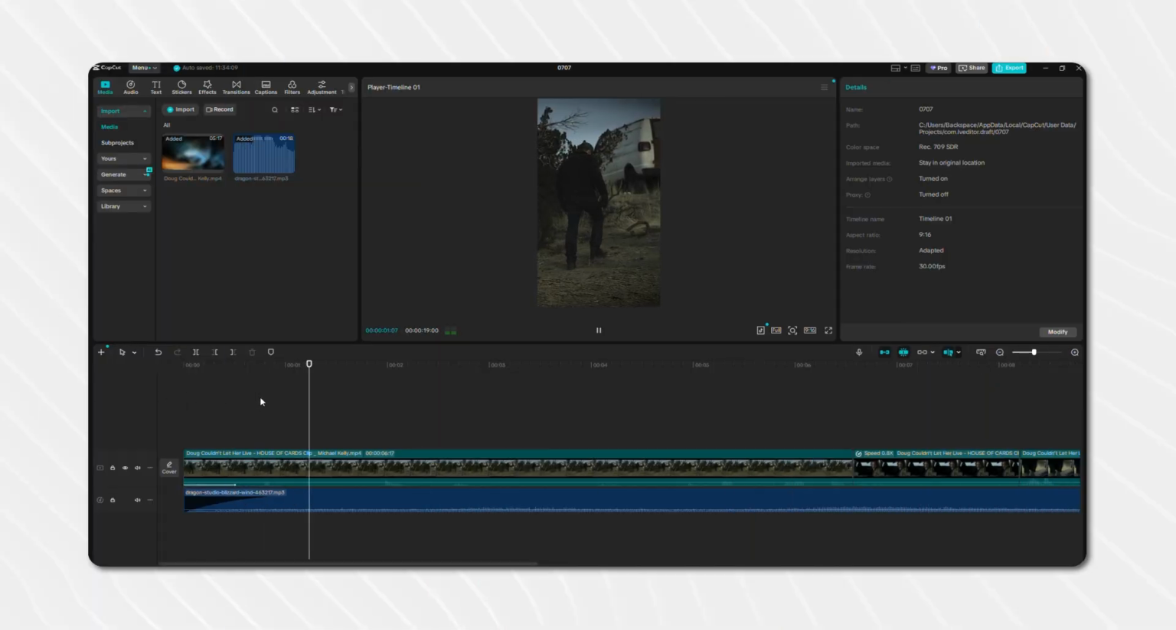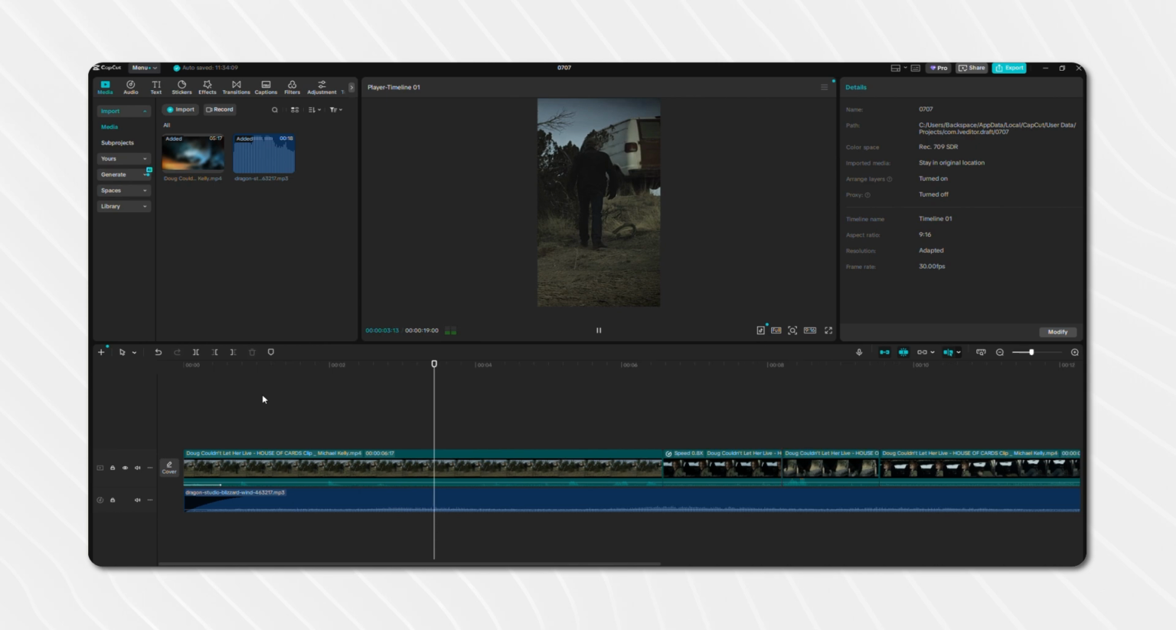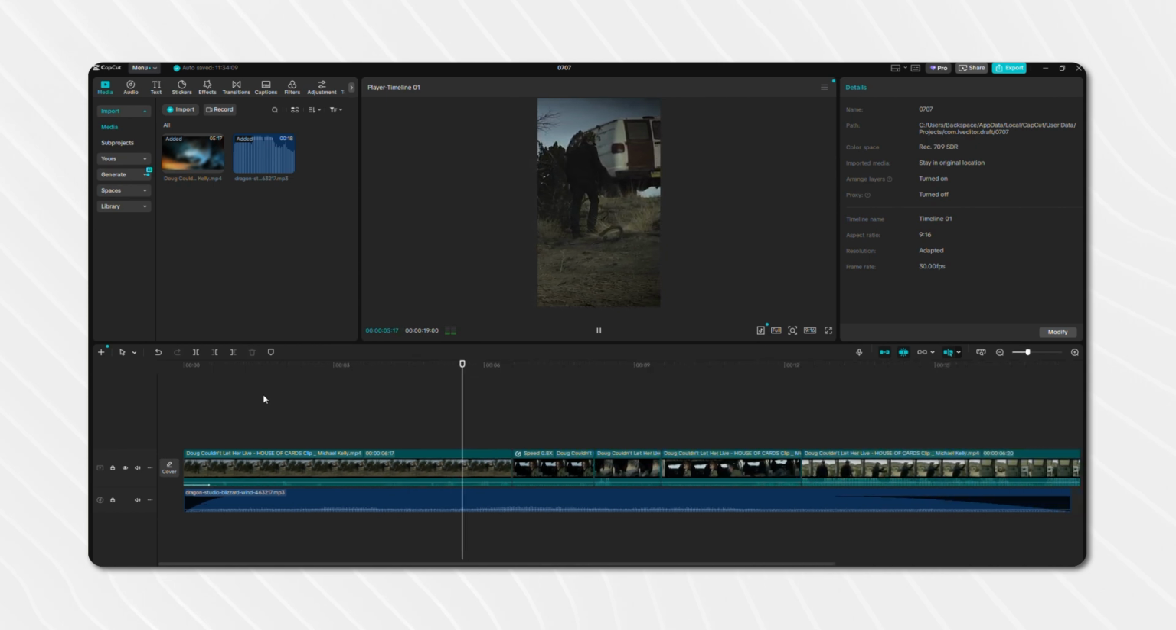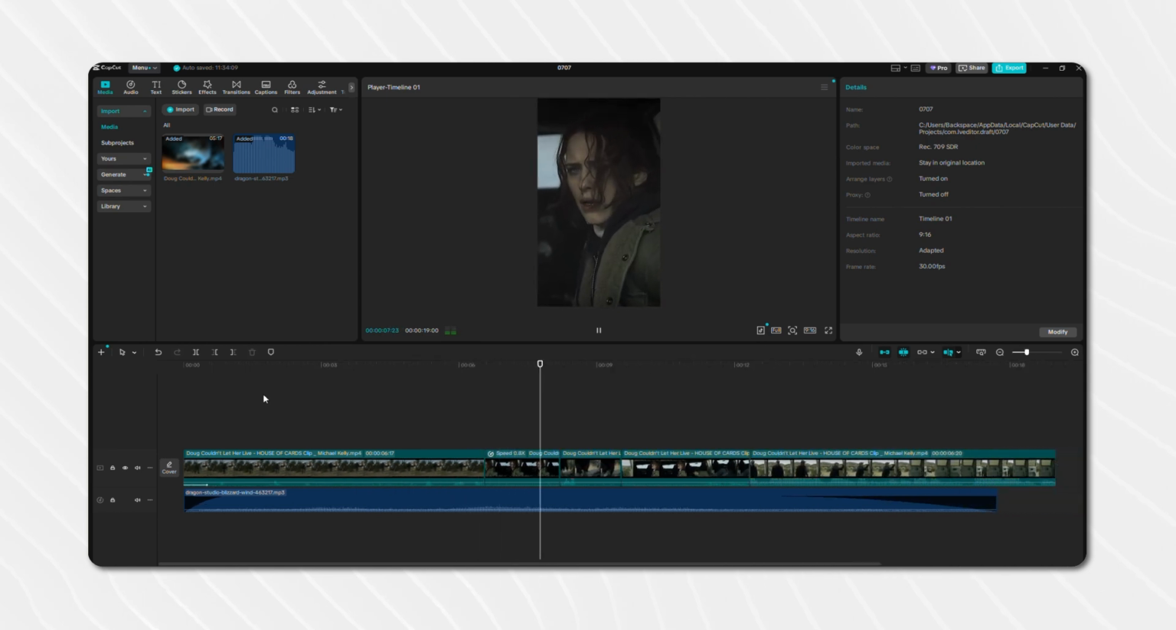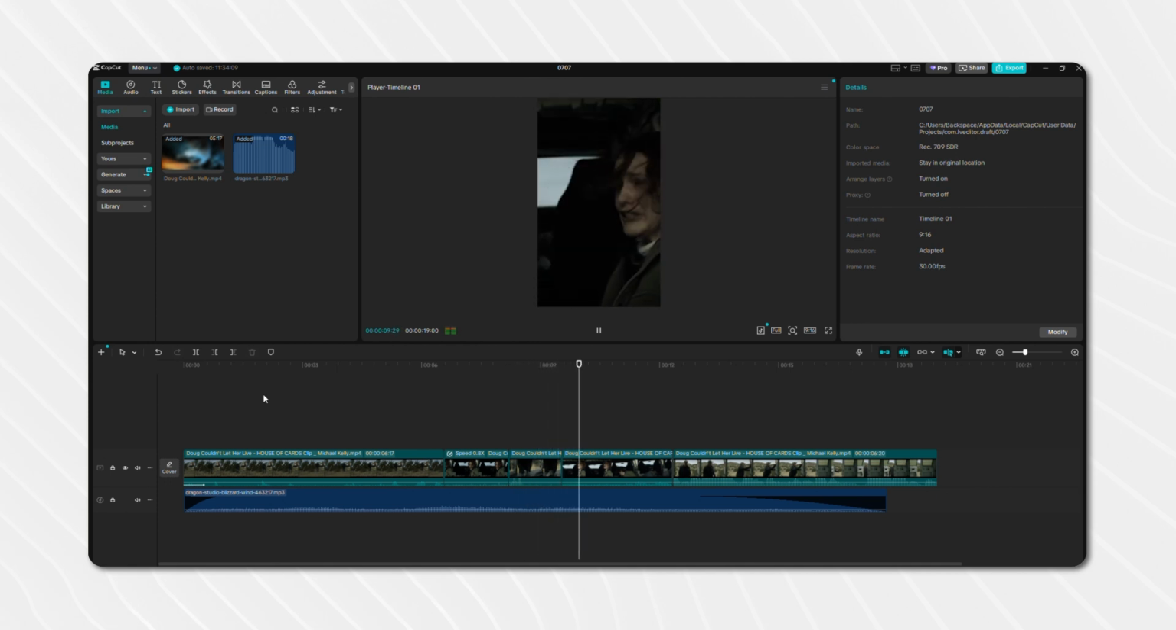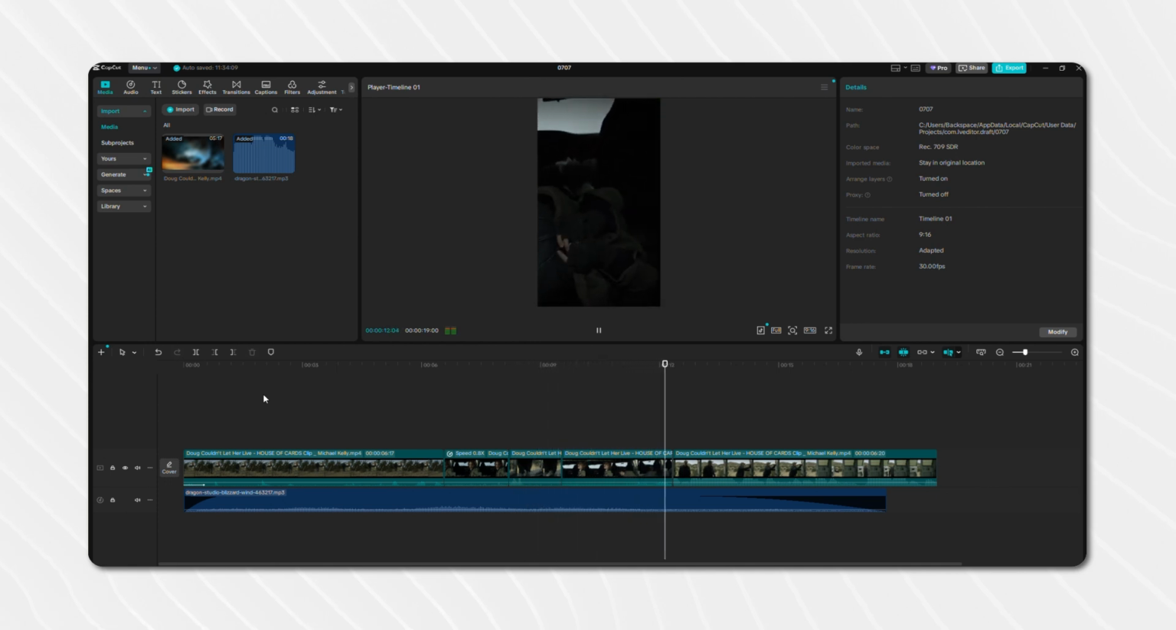Step 8. Watch it back. Play the intro, notice what changed. Almost nothing, yet everything feels different. That's the secret. Great edits aren't built from lots of effects, they're built from lots of tiny decisions.